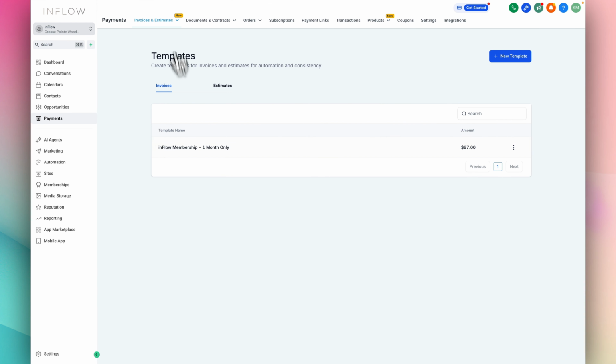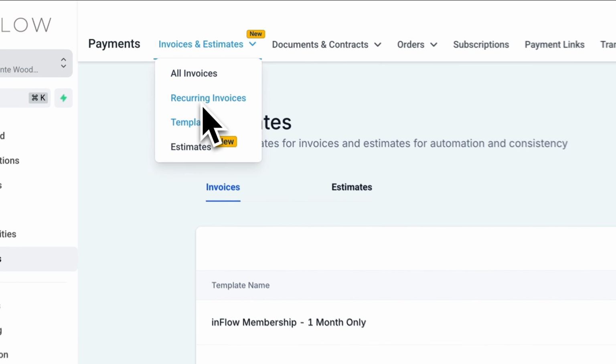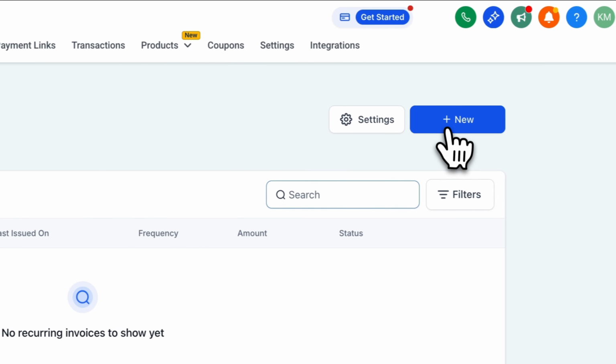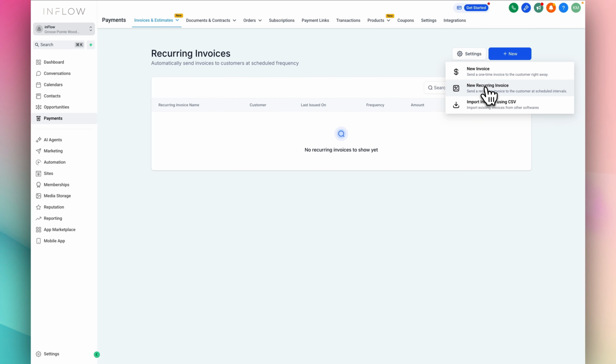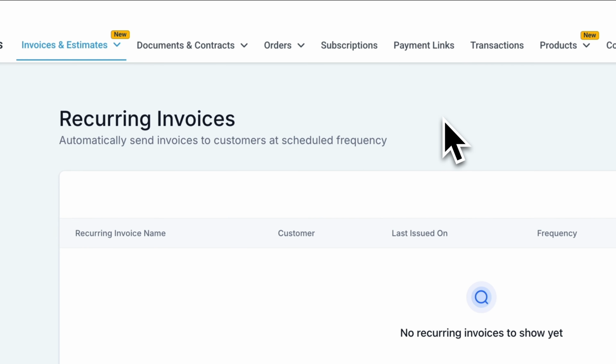As you see, this is the templates. But if you want recurring invoices, you would come up here and you'd have to create a new recurring invoice that would not necessarily be a template, just to let you know.